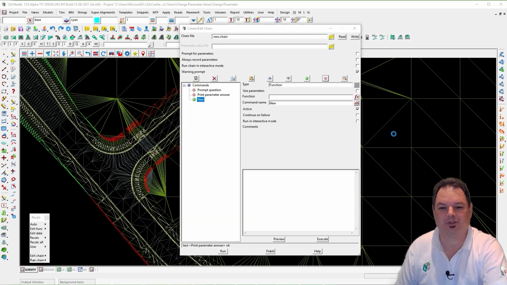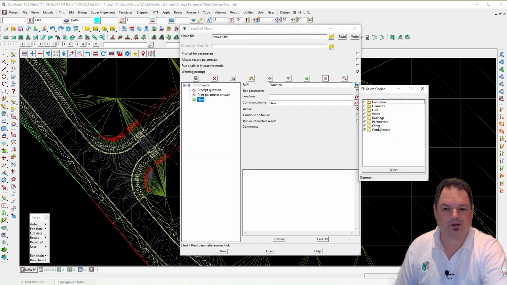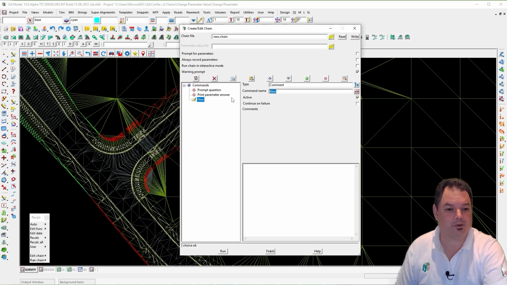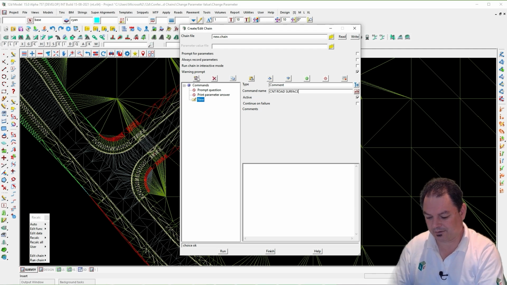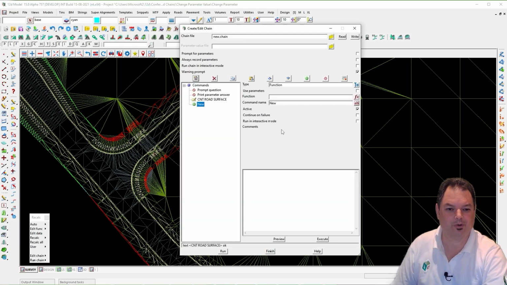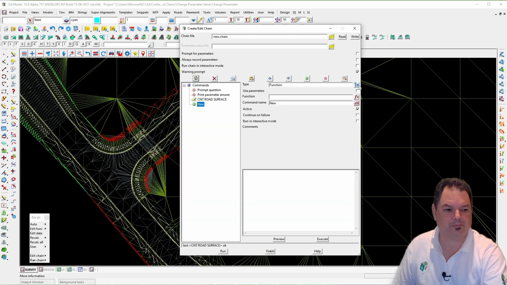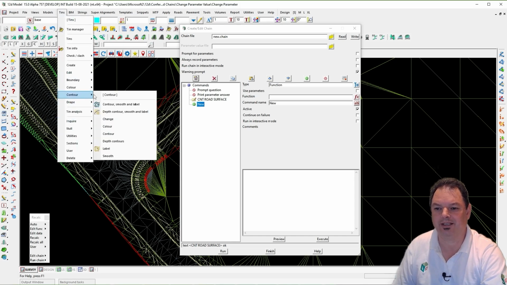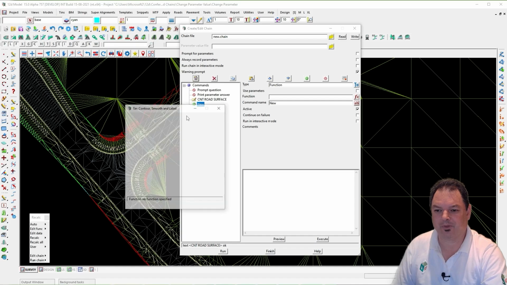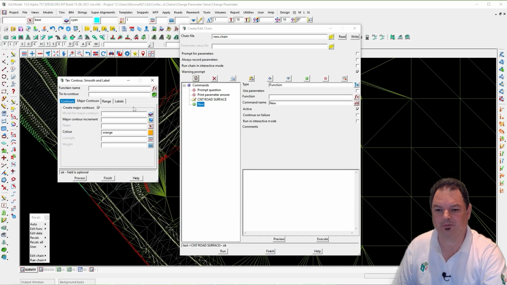So the first one I'm going to do is create myself a new line, and as I mentioned before, we need to add comments to it. So under other, comment, I'm just going to put in contour road surface, just so I know what I'm doing in my chain. The next step is, if I just take a look at the command I'm running, under the normal 12D it'll be under tins, and we look under contour, and it'll be contour smooth and label.